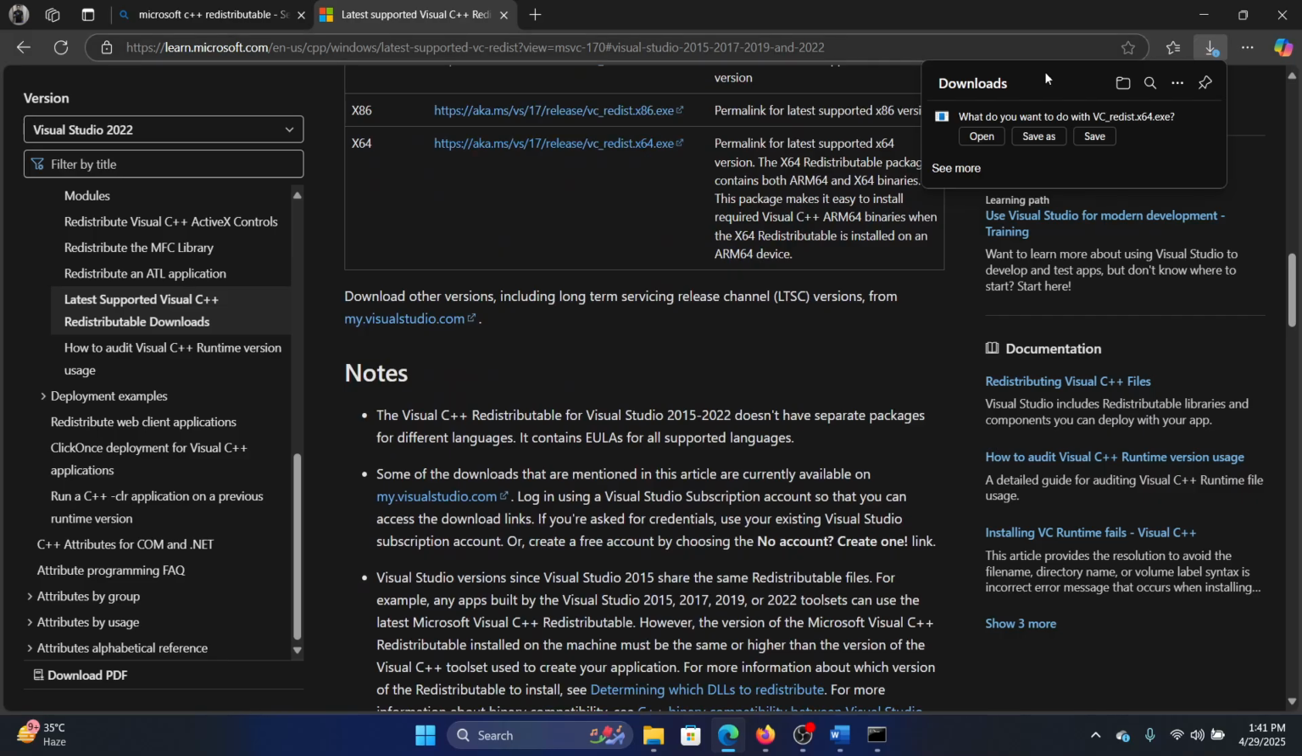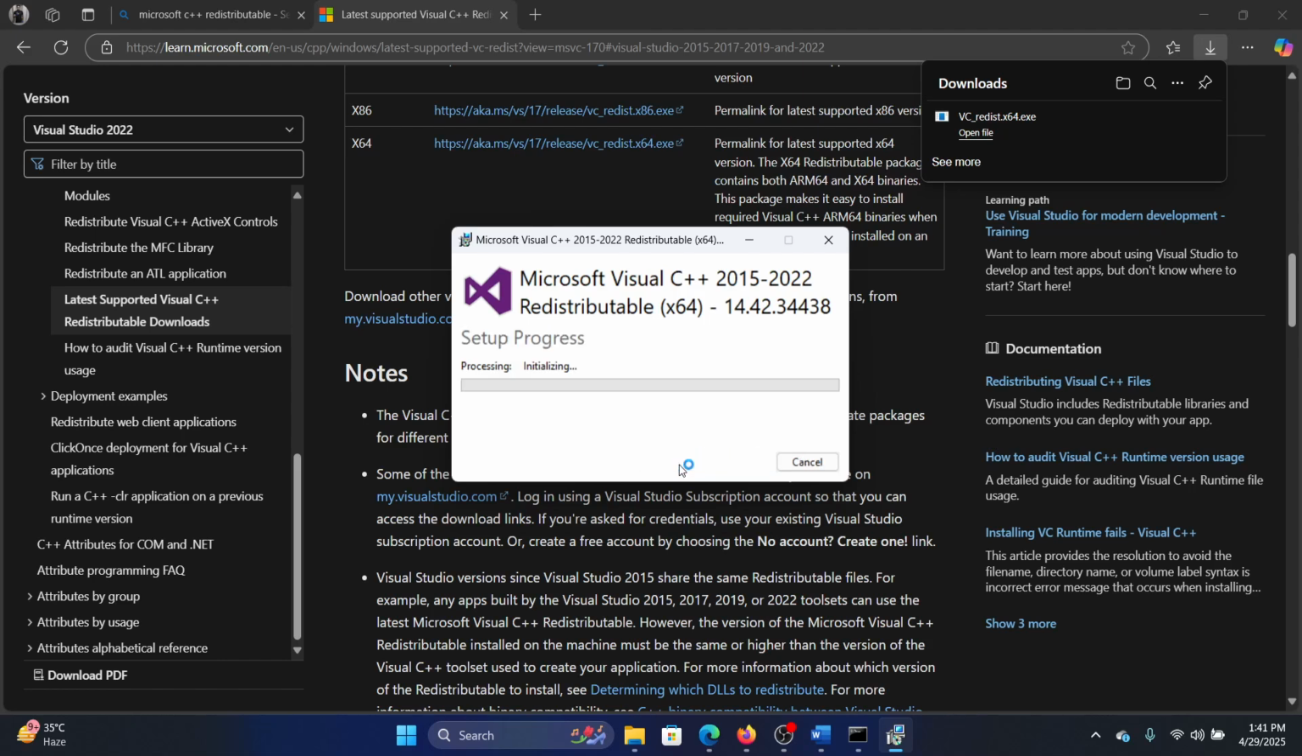Okay, and then you can click on open. Okay, and then click on repair. When you click on repair, it will start reinstalling all the DLL files.